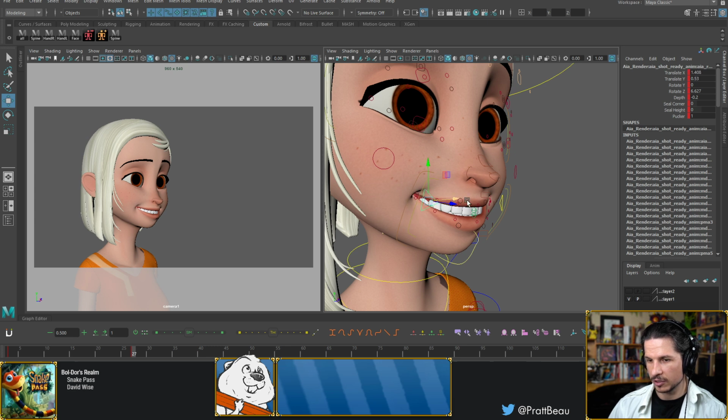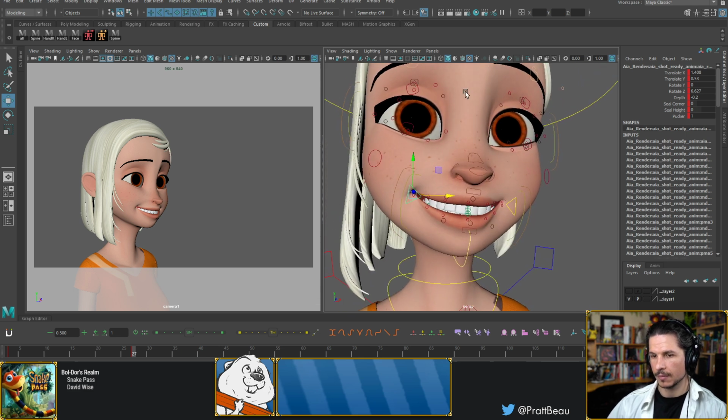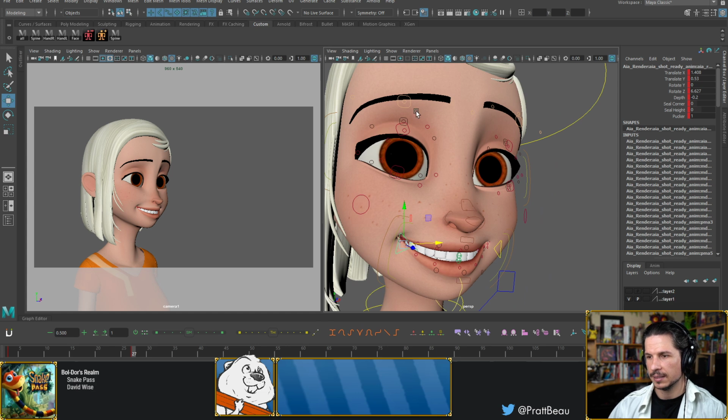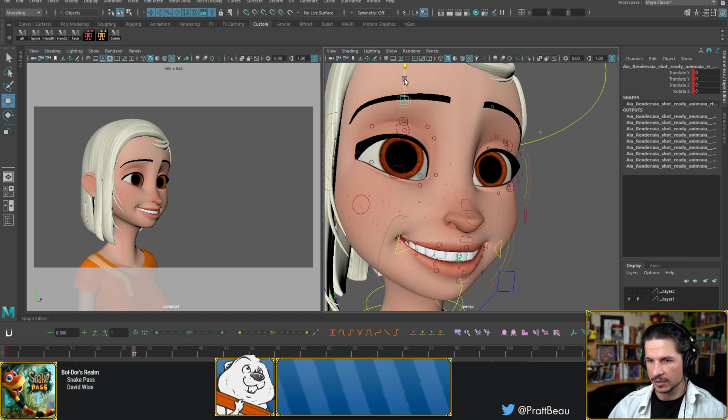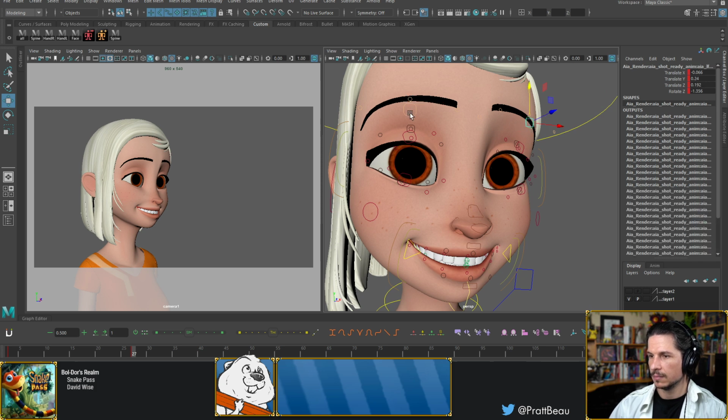Let's see, how far do I want to push this smile? I think I know what's causing it. The brows are starting to, it has a little bit of a worried line in there. Okay.